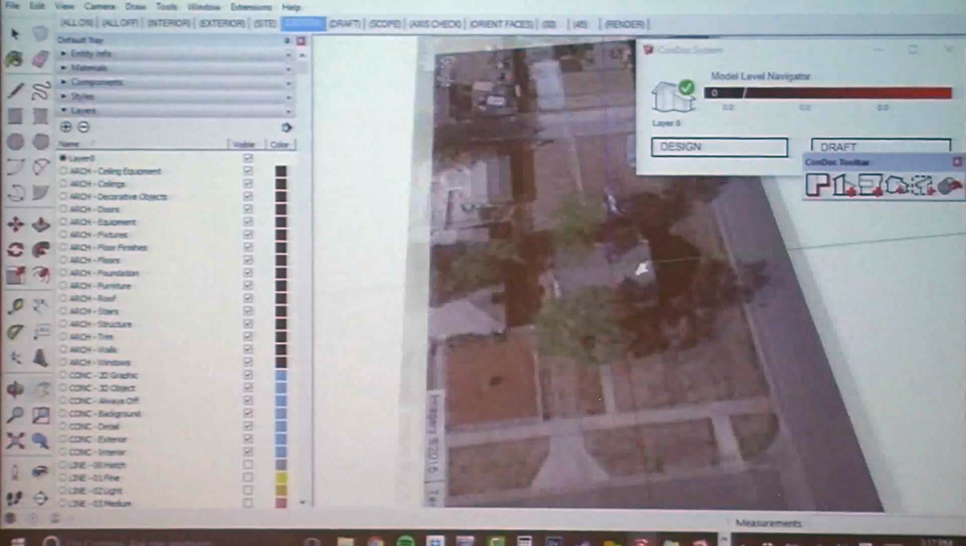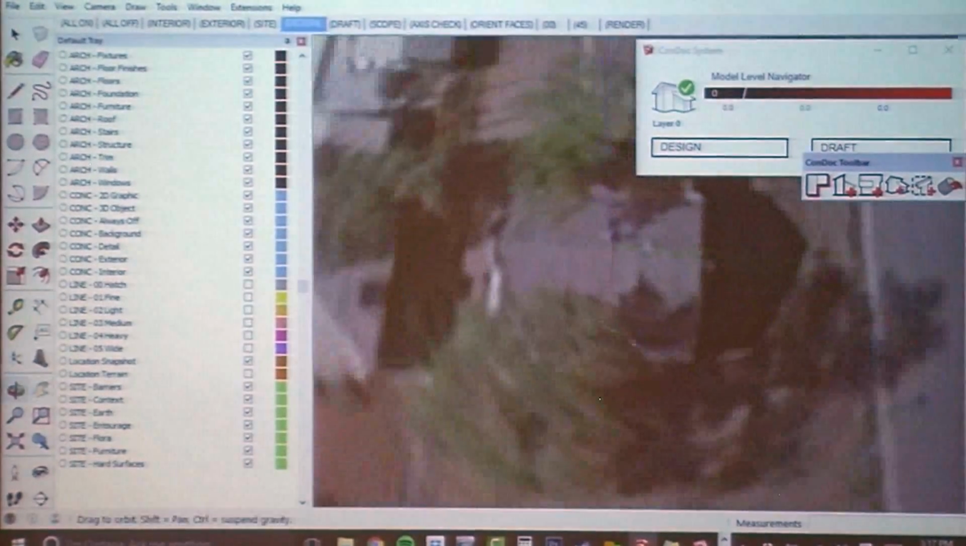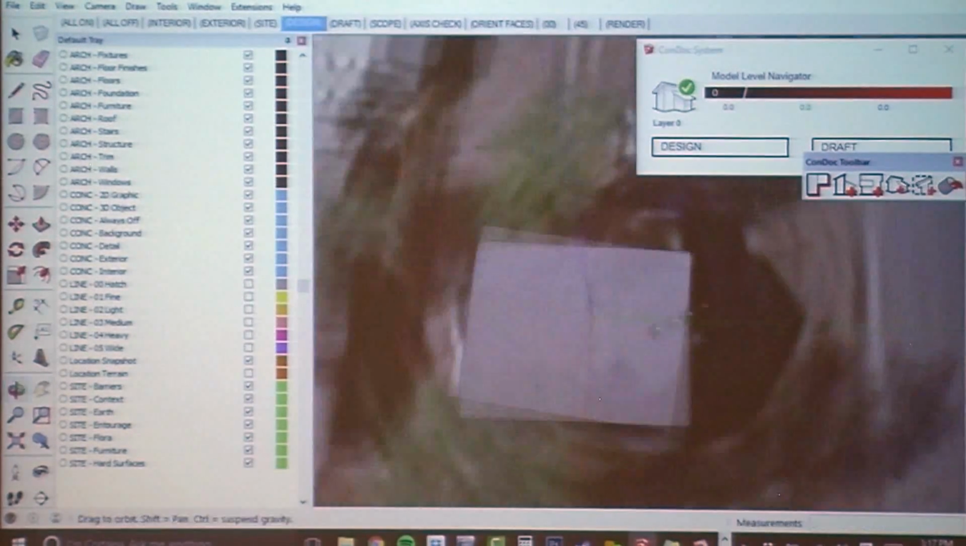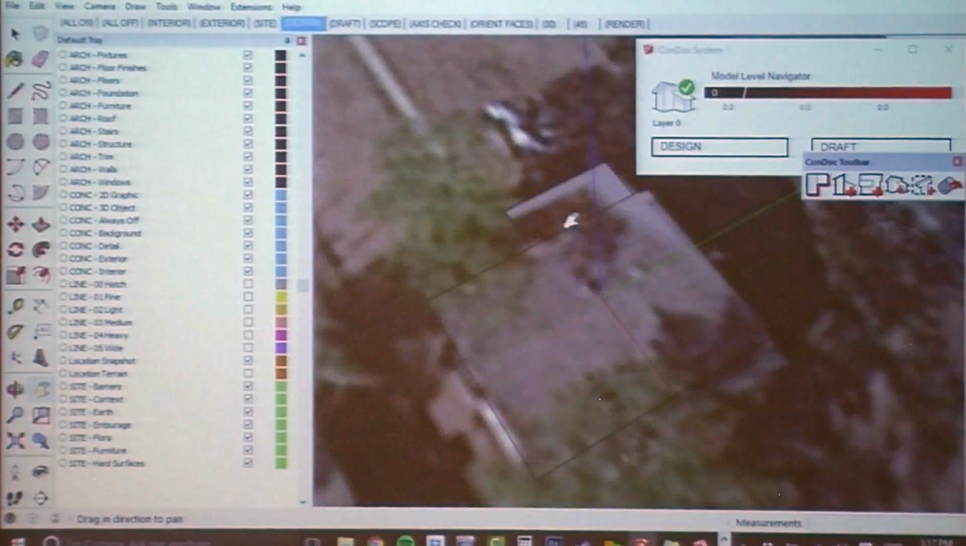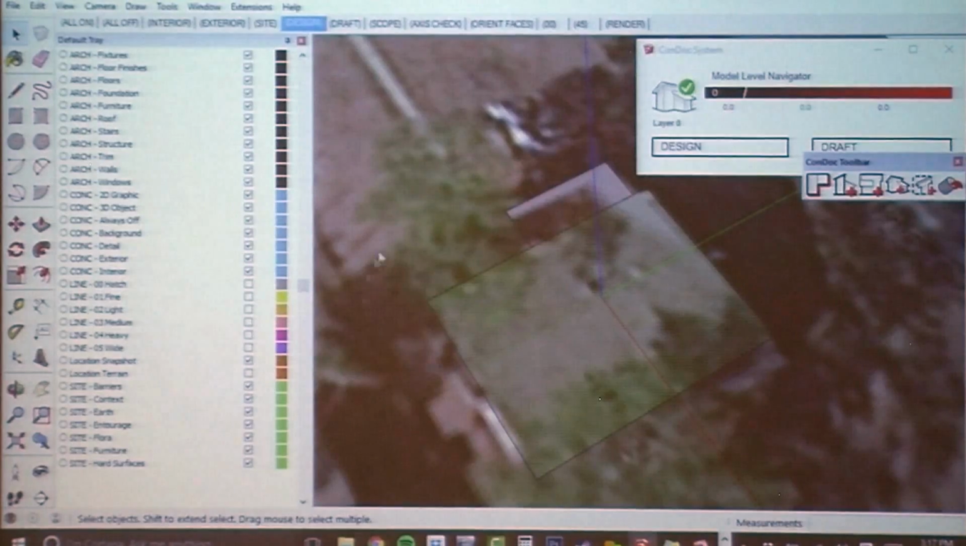I can orbit around to 3D, and what I'm going to do here is trace out this site. So I'll use my rectangle tool and draw a rectangle around there and around here. So we're just kind of pacing off the site, making a scaled drawing on top of this Google Earth imagery. Next, I'm going to right-click on that surface and choose Add Photo Texture.